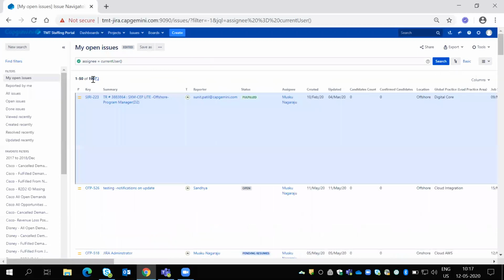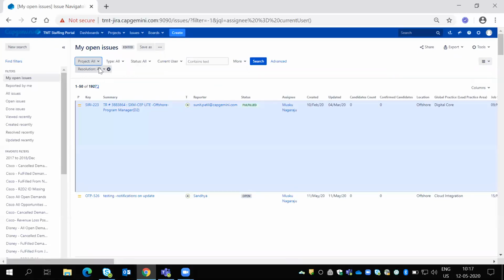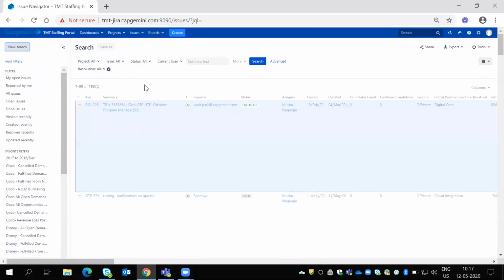So 192 tickets are still assigned to me, across all statuses, all things, with only "assignee is equal to current user." So the tickets assigned to me will come up here now. Okay. So first of all, we'll see how we need to write a new filter.